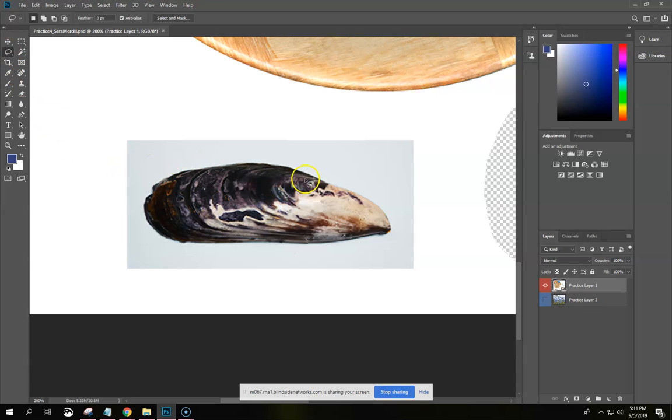Okay, so that's the freehand. That works pretty nice, but you have to have a steady hand. Obviously, if I'm using a stylus and a Wacom tablet, that would work a lot better. I'm going to go ahead and choose polygonal lasso. This one's nice if you have straight edges.